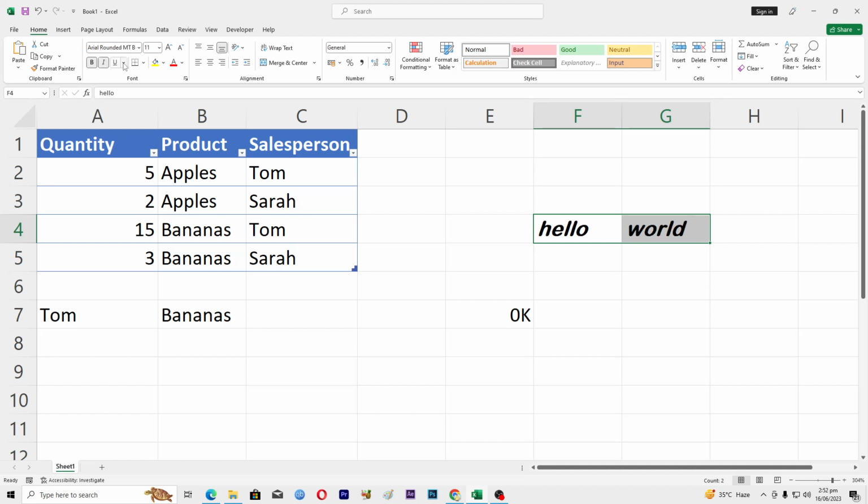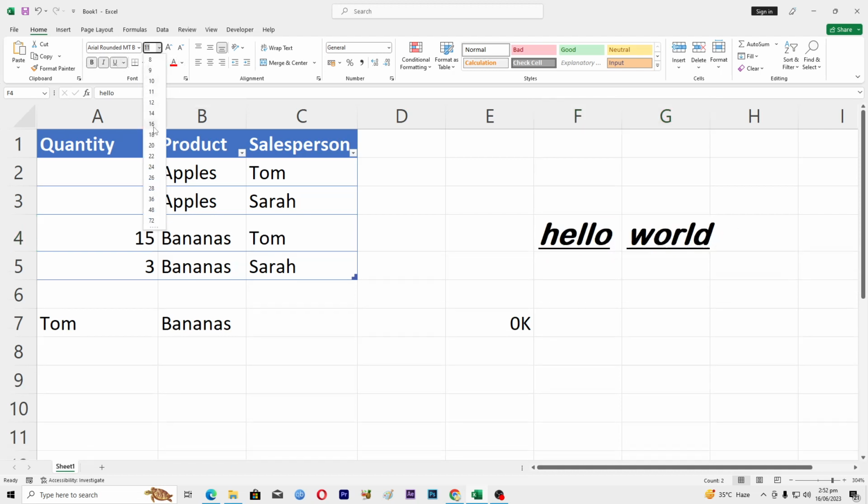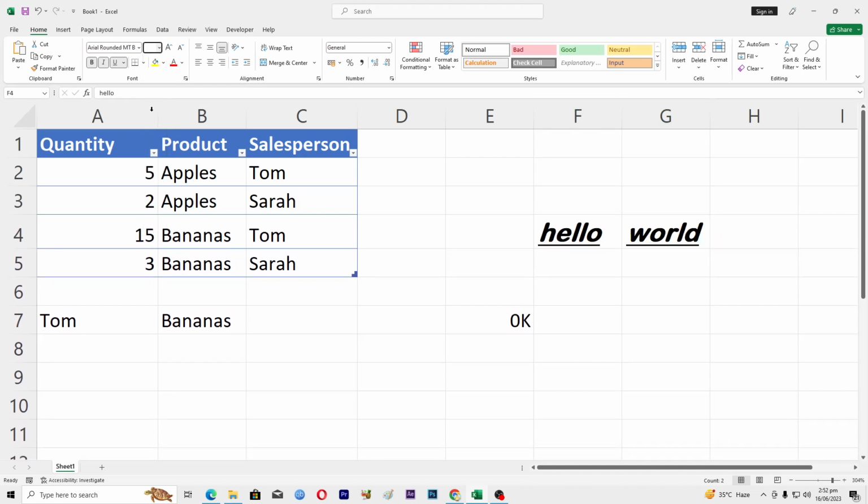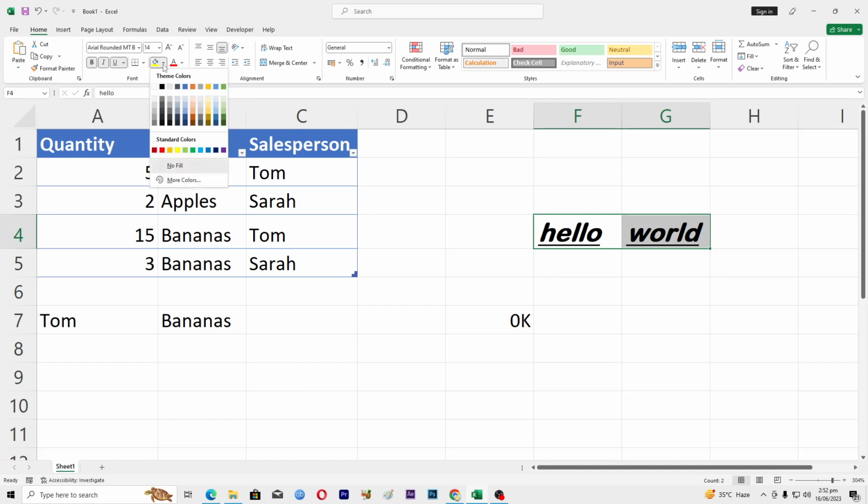If you wanted to draw a line beneath it, just do this as well. If you wanted to increase the size of the font, you can basically choose these values from the drop down menu. And if you wanted to basically highlight, or you wanted to add a background color to these cells here, just tap on this one and you can see that we are now adding the background colors here basically.